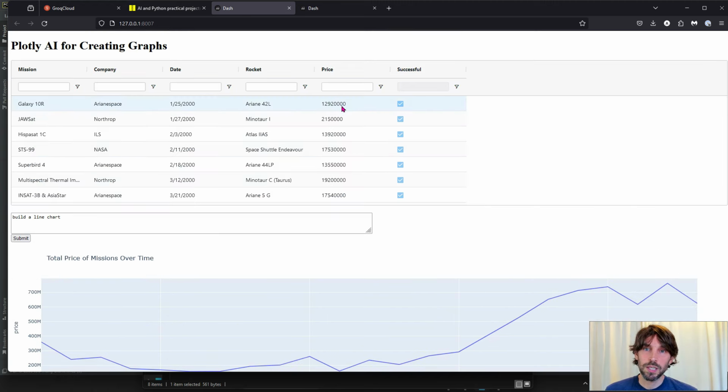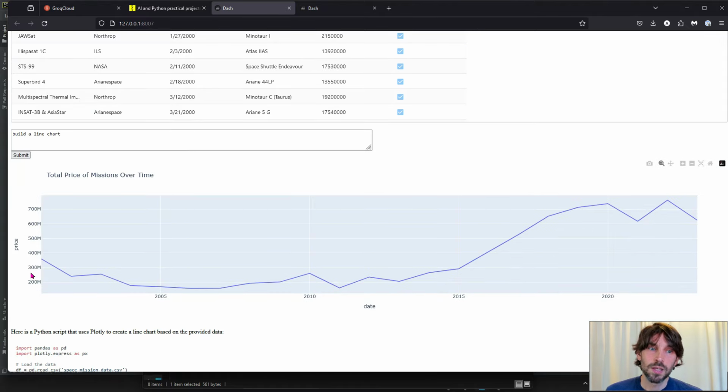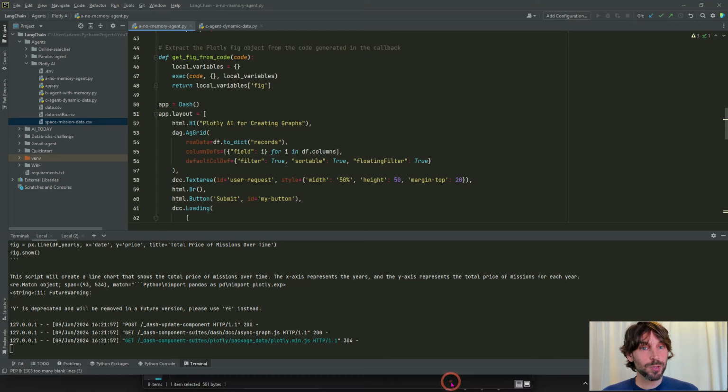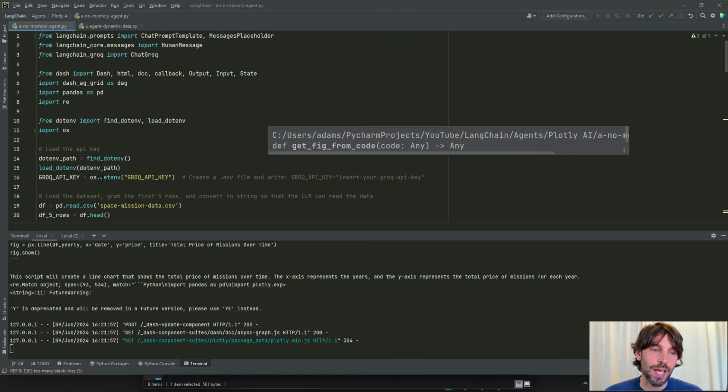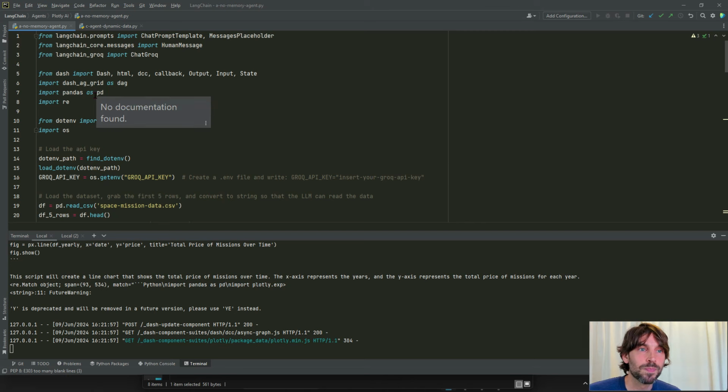All the missions right here, all the prices of all the missions, and you can see the total price, how it slowly goes up with time, probably also with the inflation of the dollar. So this is really cool. How is this happening? Let's go over the code, all right? The code is right here. Let me make it a little bit bigger for you, and we'll start from the top.